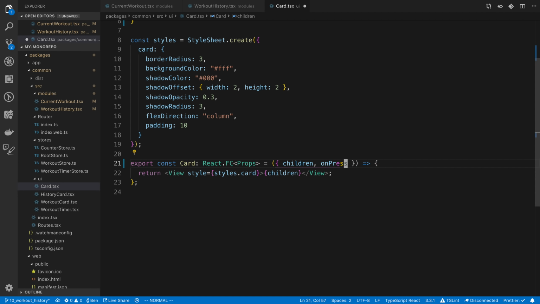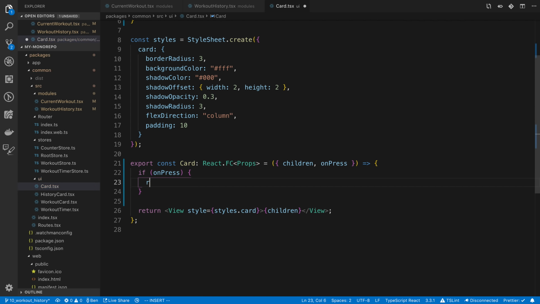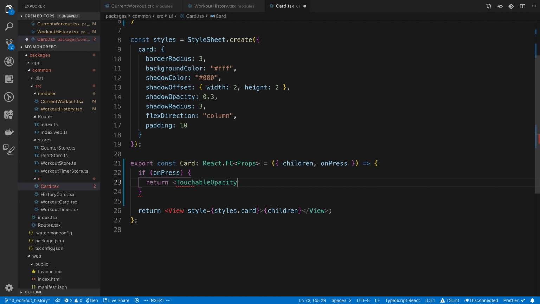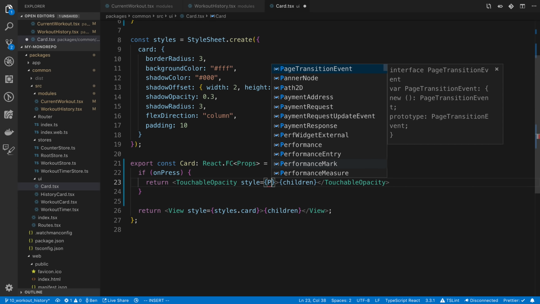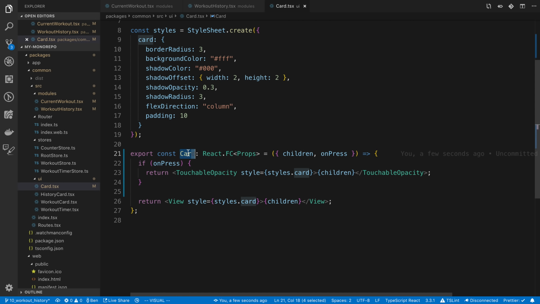And here we're going to say onPress. So if they pass in an onPress, we're going to use a touchable opacity instead of a regular view. That way it has a nice on-click. And we can still use the same styles.card. So it's going to look like a card, but now it's clickable.